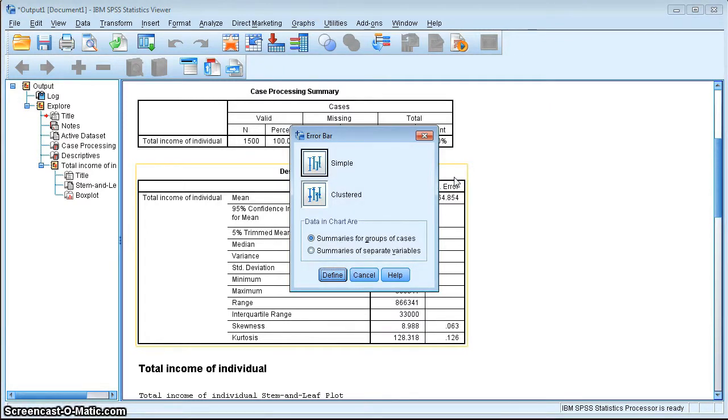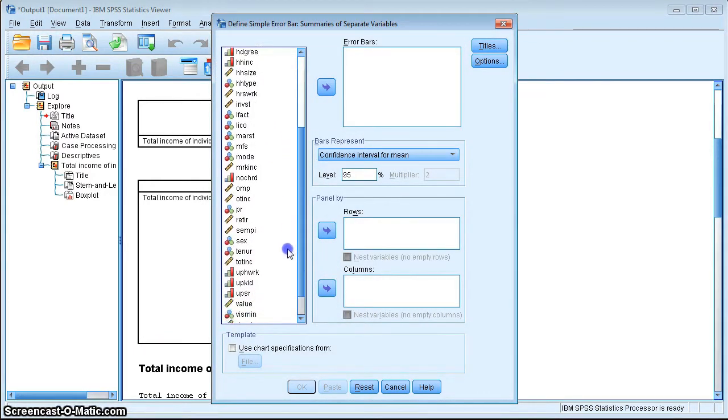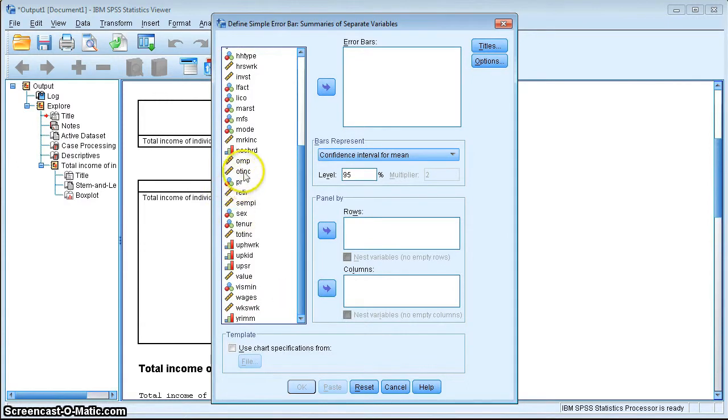The Error Bars dialog appears with two choices for the type of graph we want. The simple option is already highlighted, and this is the one we want. At the bottom of the Error Bars dialog, click the Summaries of Separate Variables radio button within the Data in Chart Are box, and then click Define. Once you click Define, the Define Simple Error Bar dialog box with the variable names listed on the left will appear. Use the cursor to find totinc in the list on the left, and click the right arrow button to transfer the variable to the Error Bars box.